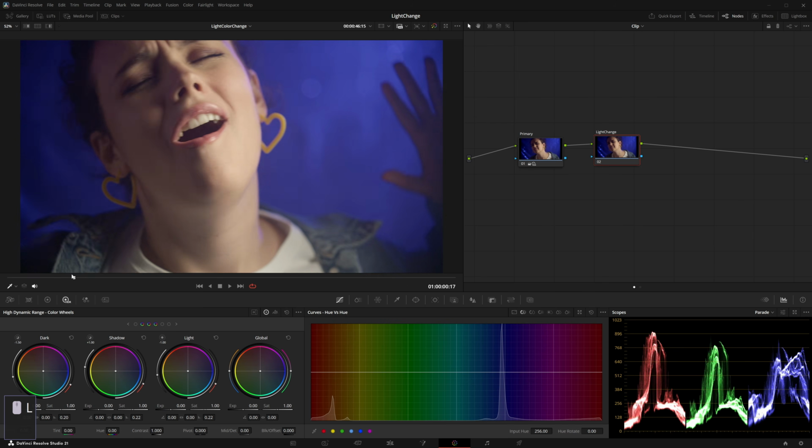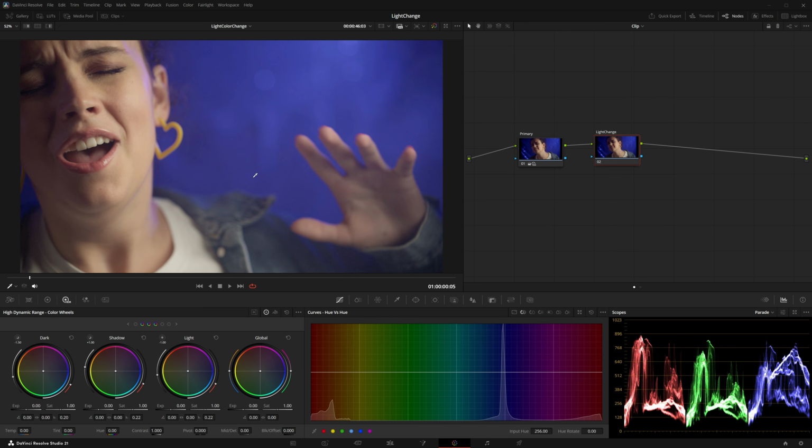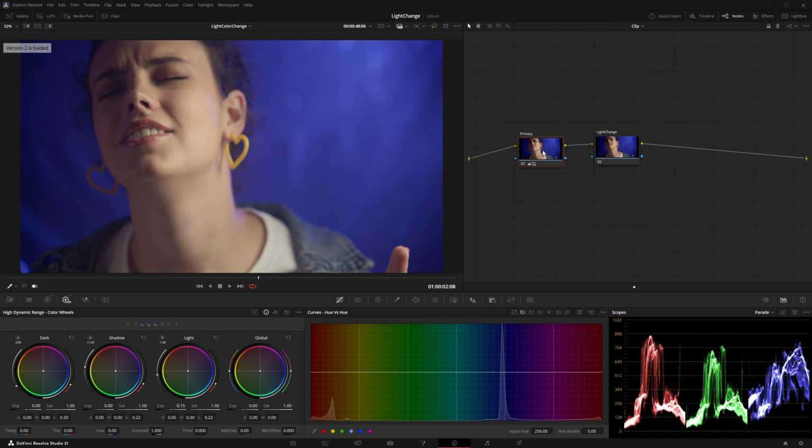So this is a little music video, so we're going to be able to animate this background light to the beat. So here you see right now, Jillian's doing a great job, but our shot looks boring and lame. So here what we do, I've got our little primary grade already, just kind of getting us to where we want to be. And now I've got another node here.